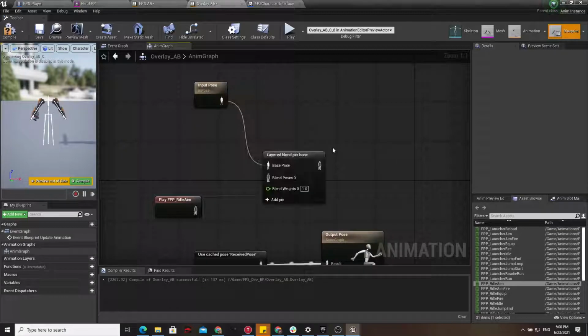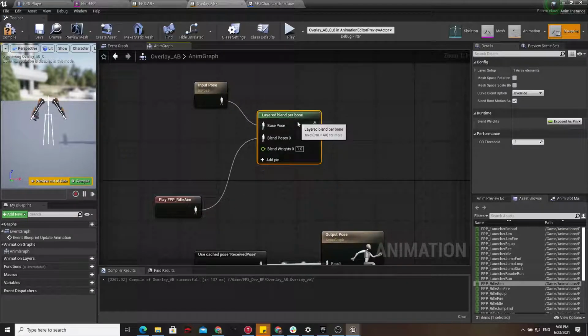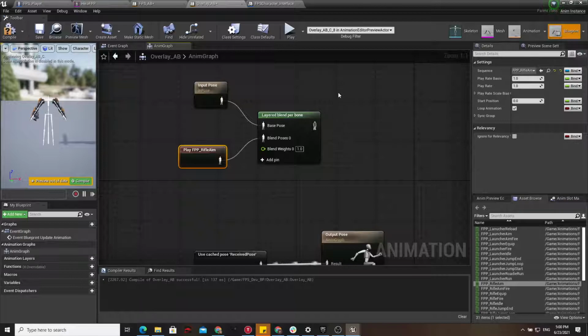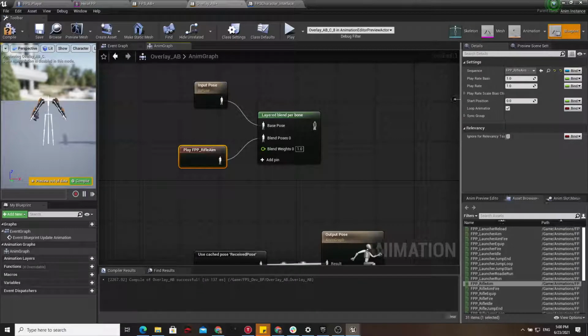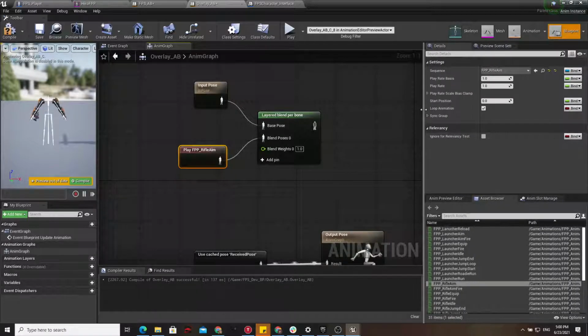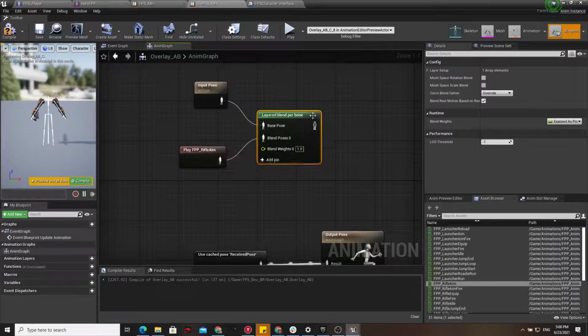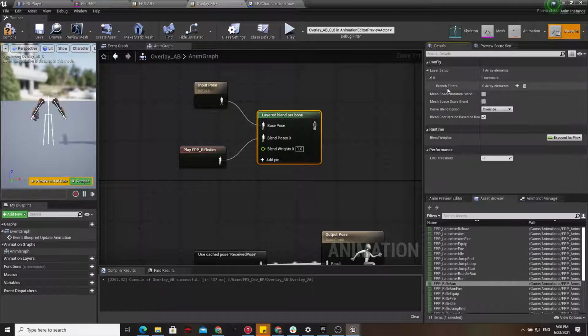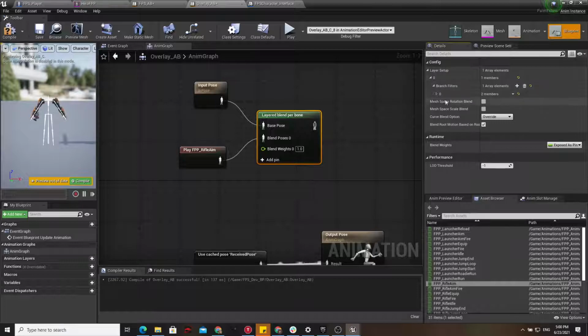layered blend per bone. This will allow me to take two animations and blend them together on top of one another. And to do that, I need to specify exactly which bones are going to be layered onto one another and how I want them to transition, essentially. Mesh space rotation blend I don't care about. I need to specify the exact bones I'm going to be utilizing, so it's going to be in here in layer setup. I could specify multiple bones if I want to. For this thing, I don't need to. I'm going to just specify one.